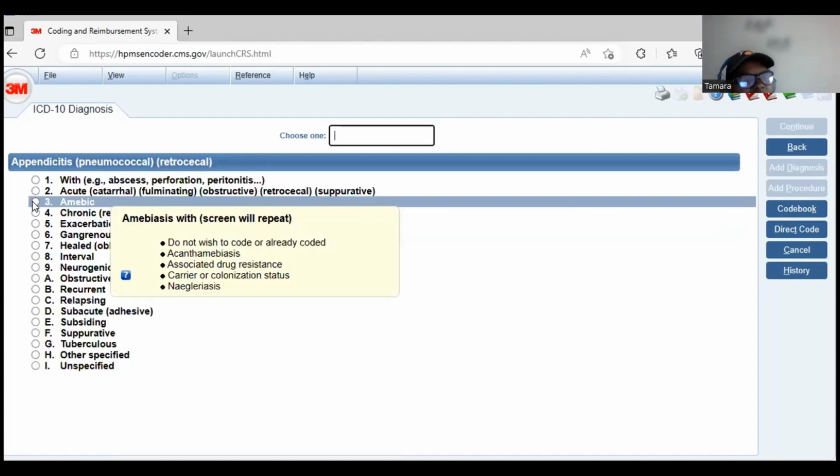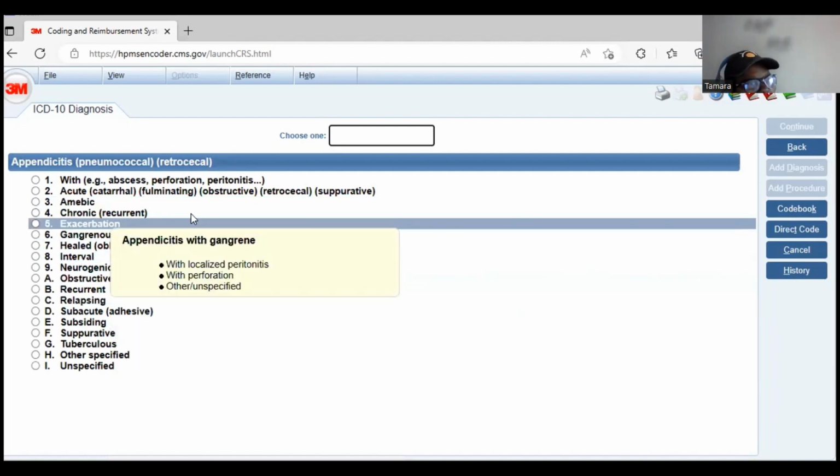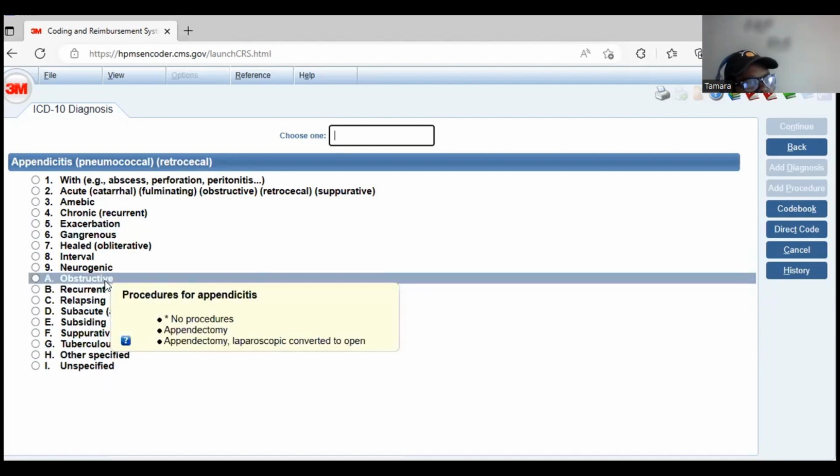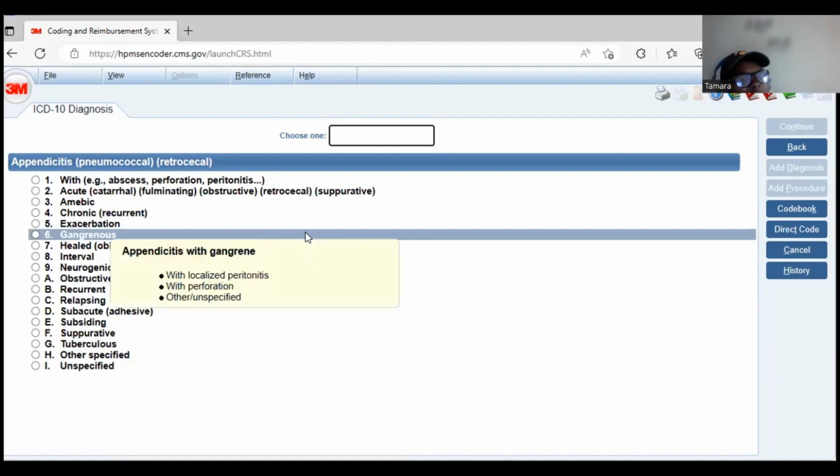And look at it. So then it drills it down even further. What type of appendicitis? Is it with abscess, acute, amoebic, chronic, exacerbation, gangrenous, neurogenic, obstructive, recurrent? This is going to be based on the documentation that you're reviewing, the operative note or the clinical note by the provider. What exactly is being treated? And this is where you often hear make sure it's coded to the highest specificity. This is the highest specificity.